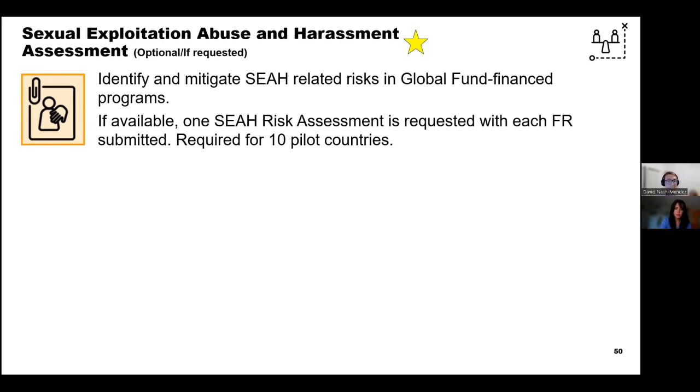For all other countries, a template of this is already available on the Global Fund website. If countries want to start looking at that and thinking about how they can make sure that their programs are best protected against SEAH. And it is not a required annex except for those 10 countries which are identified for the pilot, which we will be communicating about soon.